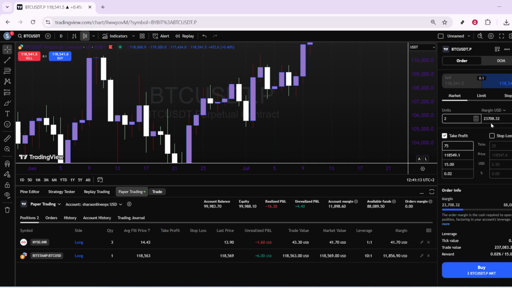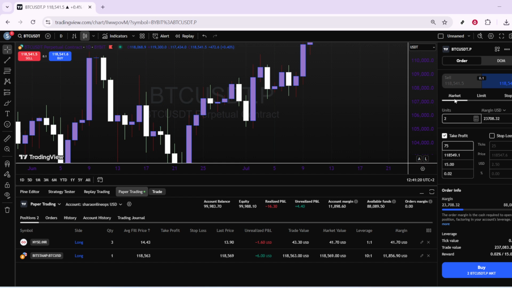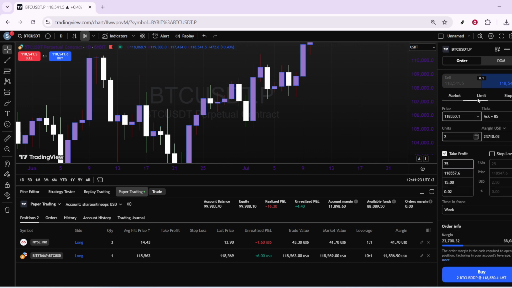On the other hand, a limit order gives you more control over the price at which your trade is executed. This option allows you to specify the exact price you're willing to buy or sell at. The trade will only execute when the market reaches that price, making it a valuable tool if you anticipate a specific price level. In the order panel, manually enter your preferred price, then set your order amount. Finally, click Buy or Sell to place your limit order.